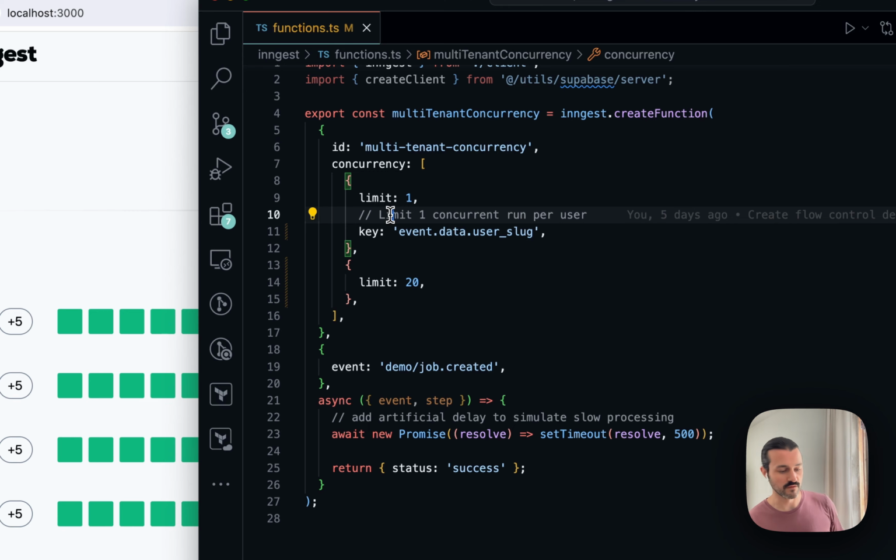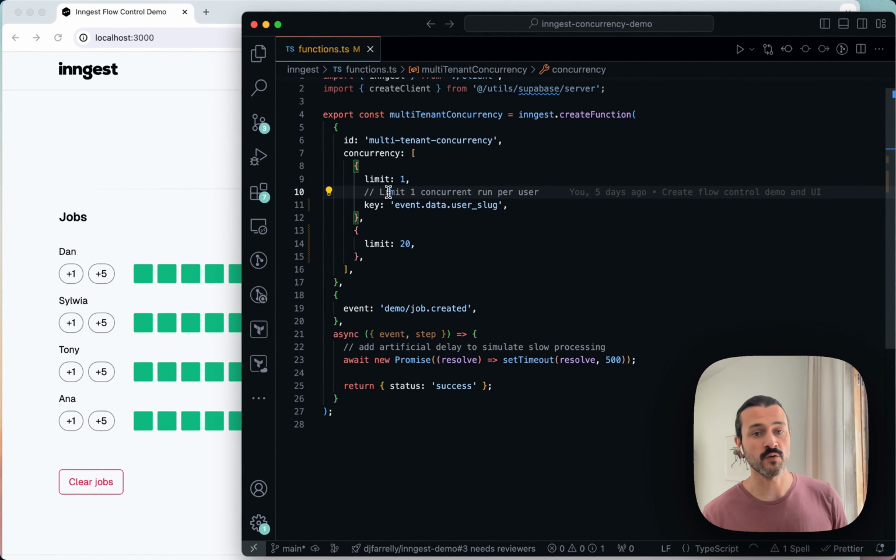And if you like this, you can actually combine it with other methods of flow control, which I might cover in other videos, like prioritization. So some users with different plans could jump ahead of other users. You can combine these types of flow control in interesting ways to get the system that you need in just a few lines of config, all on a per function basis.